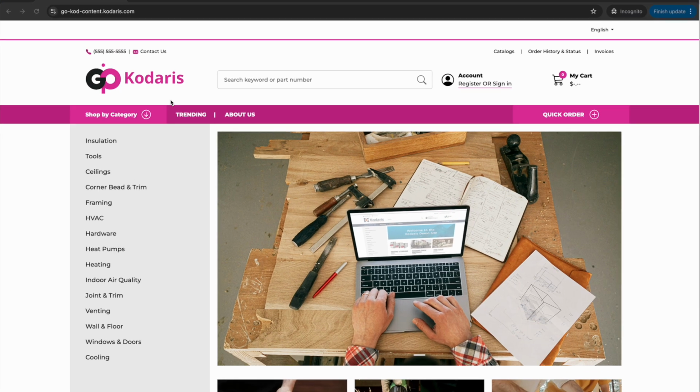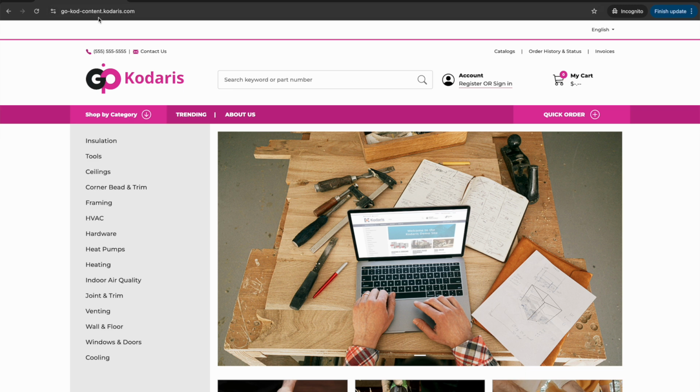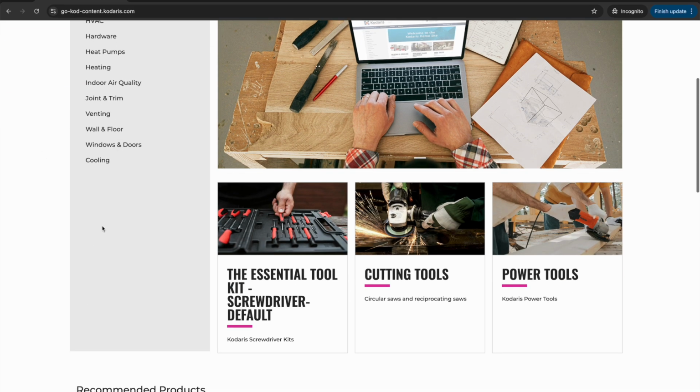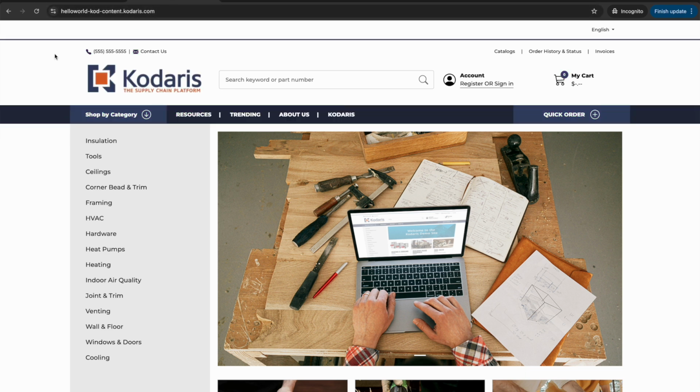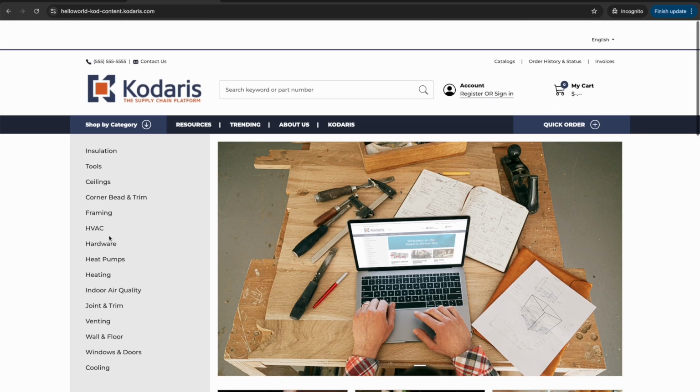So if I hop over to my other browser, this Go website is running on the content.kadares.com system, but it looks like it is an entirely separate website. You can have separate product lines, you can have different branding, etc. Everything can be as much different as you want from your base system. And then same thing here. I have this Hello World website as well, and it's also running on the content.kadares.com website. So I have these two different websites running on the same Kadare system.